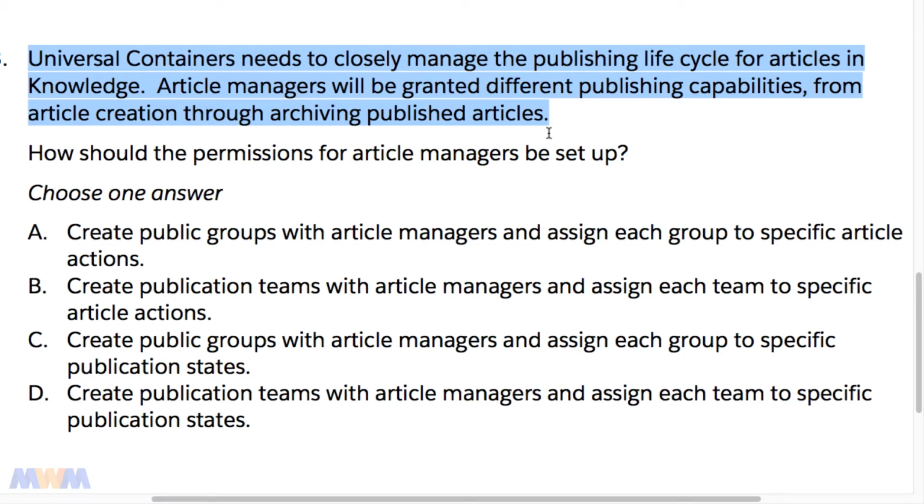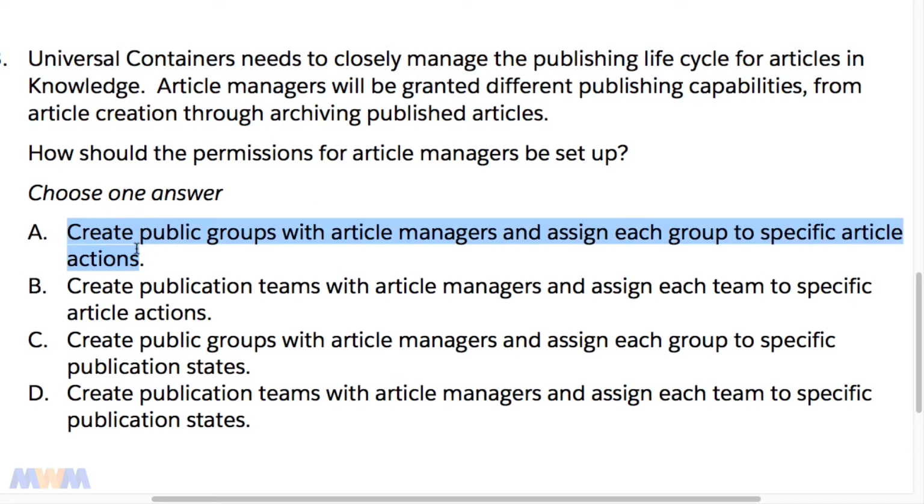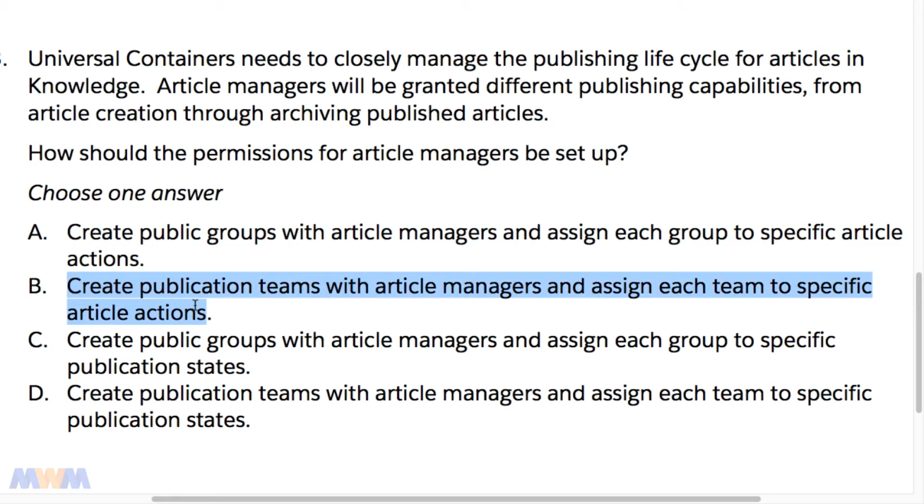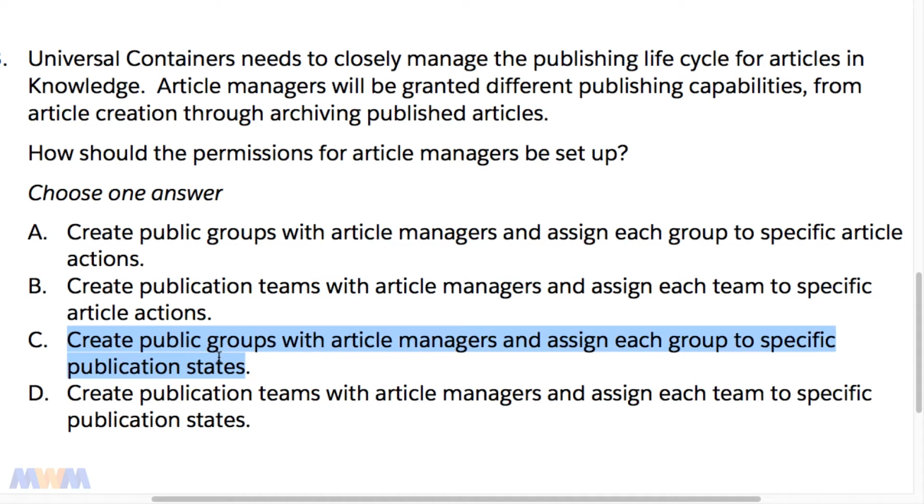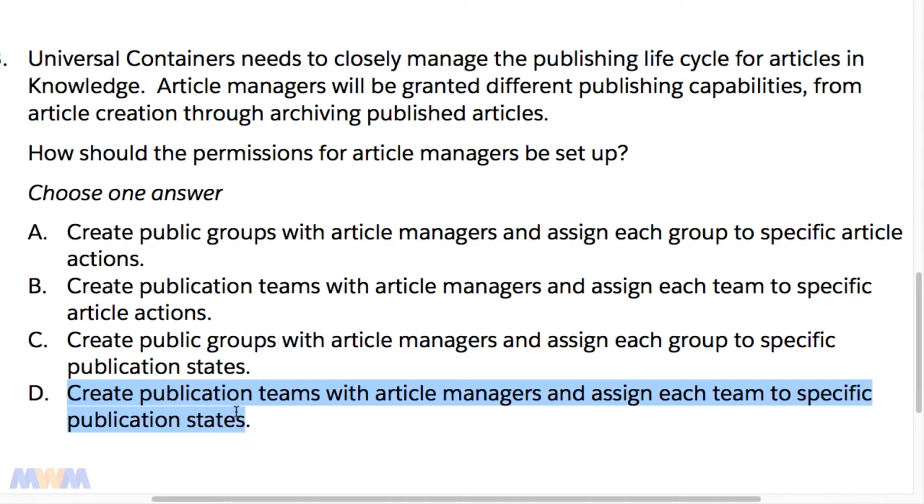And so the answer options are A, create public groups with article managers and assign each group to specific article actions, or B, create publication teams with article managers and assign each team to specific article actions. C would be to create public groups with article managers and assign each group to specific publication states. And then D is create publication teams with article managers and assign each team to specific publication states.